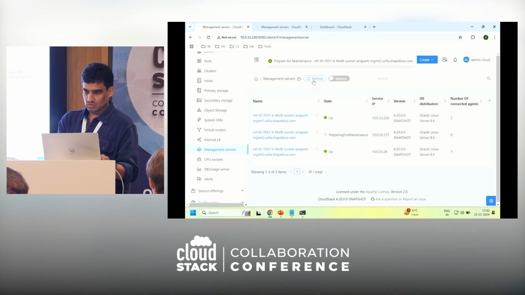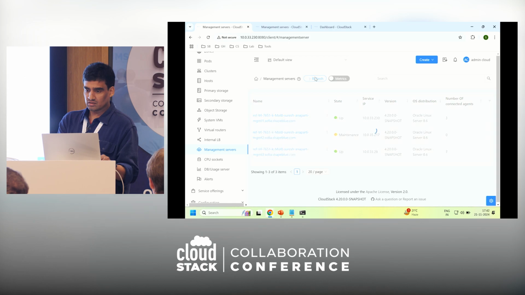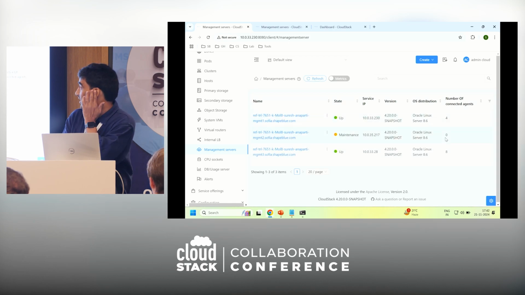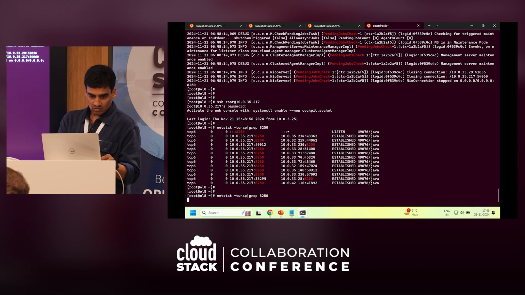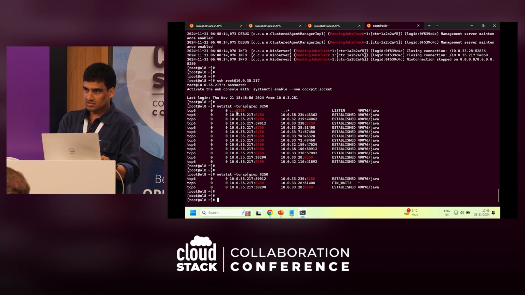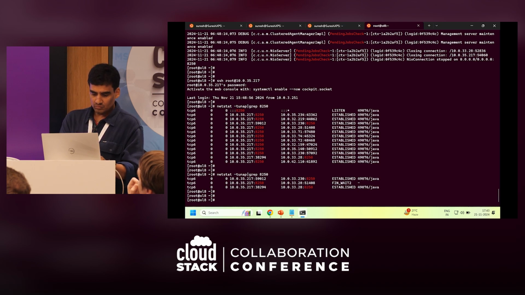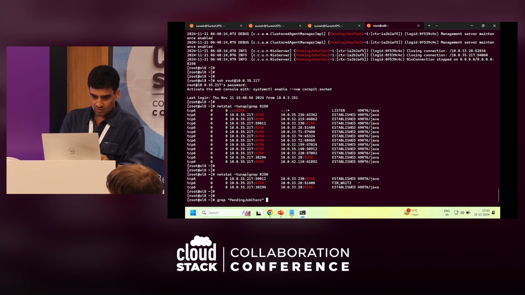Yeah, so you can see all the agents are transferred to the other host here, and then it is in maintenance. If I go and look here, you can see it is not listening on 8250, and so this is the thread which waits for pending jobs.